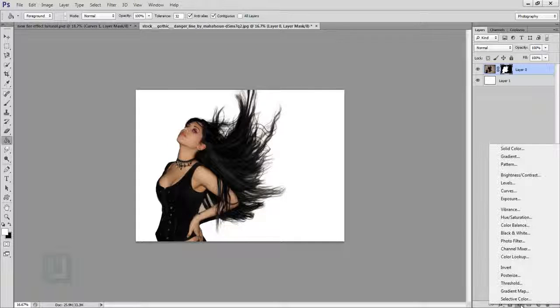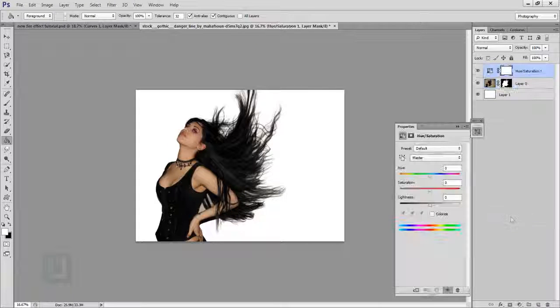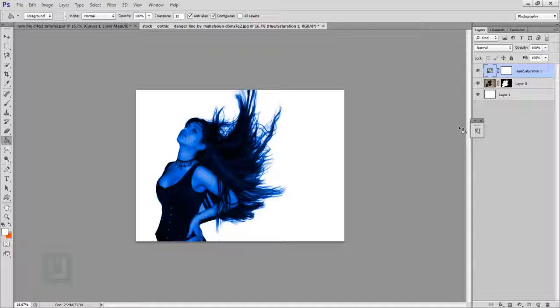Then create a new adjustment layer from here and select hue saturation, and in the hue saturation tick the colorize option and increase the saturation until it looks really funky, and then change the color to something blue. It has to be blue, otherwise it will not work for the fire effect. So make sure it is blue or something like that. That seems fairly blue. And after that, let's close this.